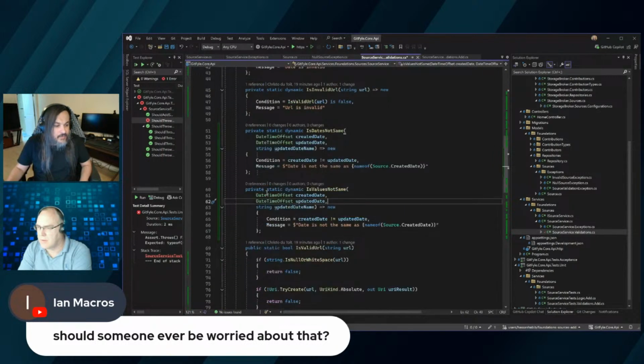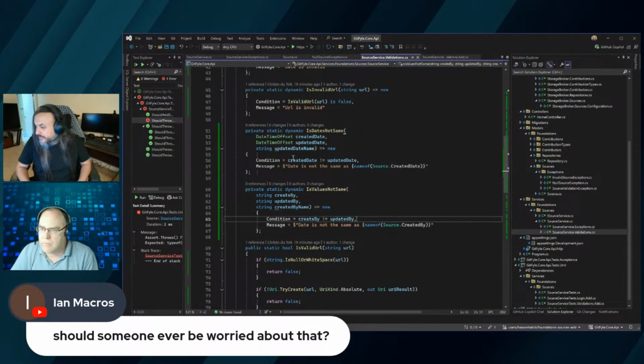Right? So that's string created by, string updated by, and then created by name. Created by, updated by, created by, like that.